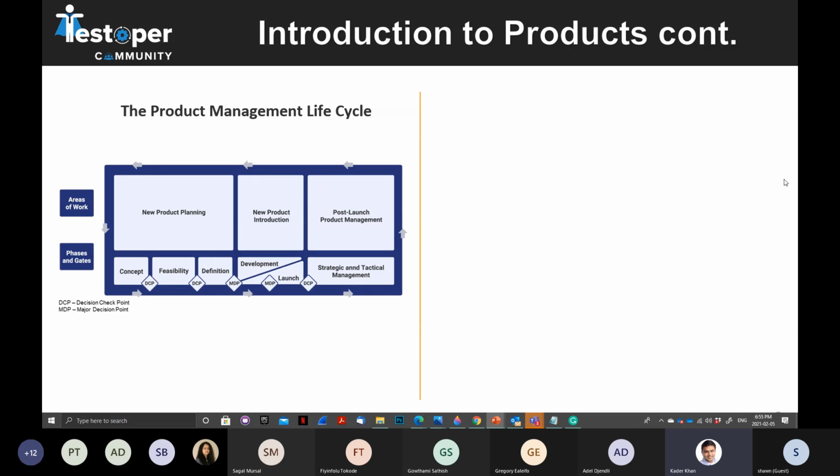Then you have product introduction. Product introduction is where you actually do the detailed design, develop, test, and then deploy it in DevOps in the cloud, and then launch the product so the customers can start using it. Now, within concept, feasibility, definition, development, and launch, there are a number of things that you need to do. I will train you step by step on all those things.